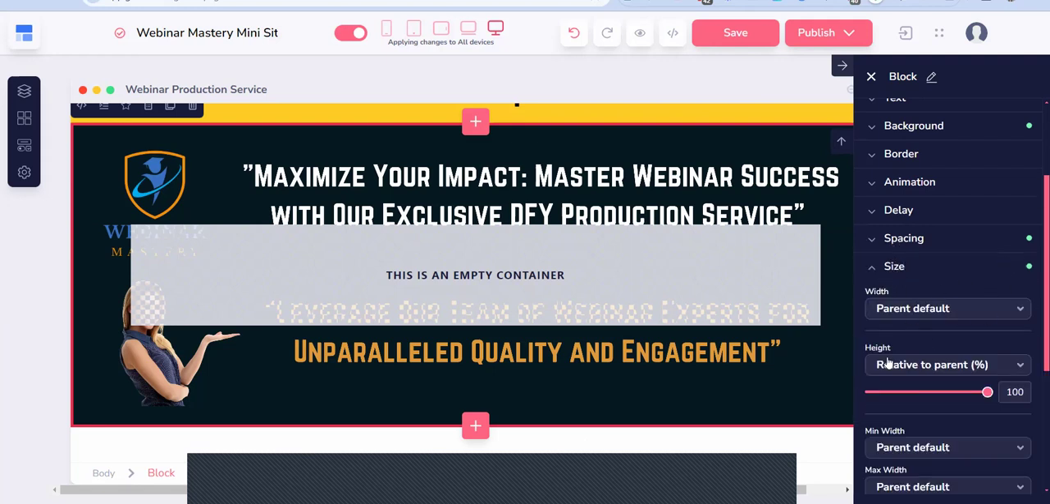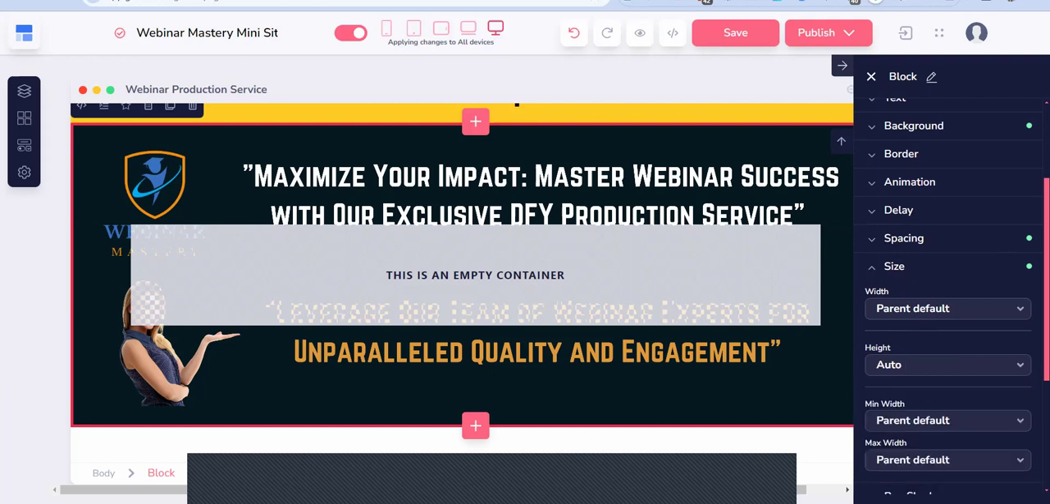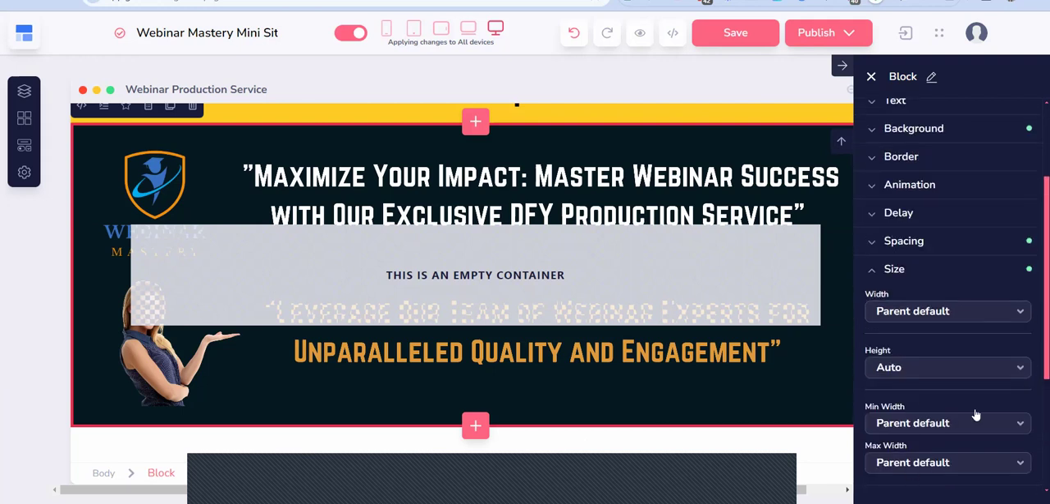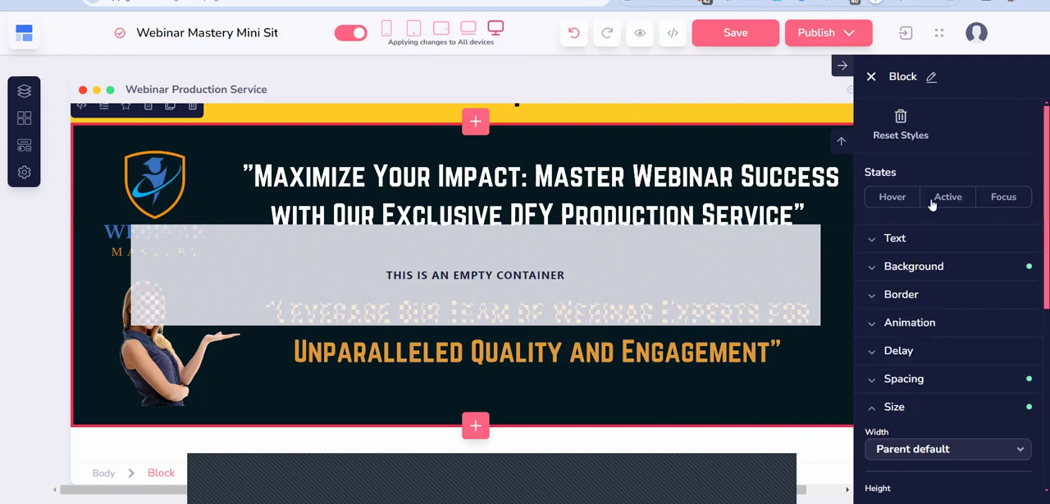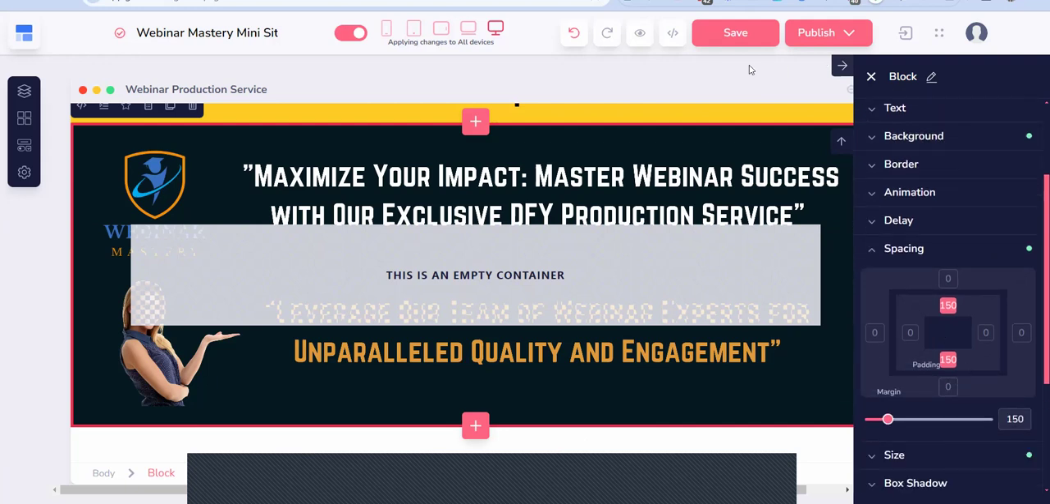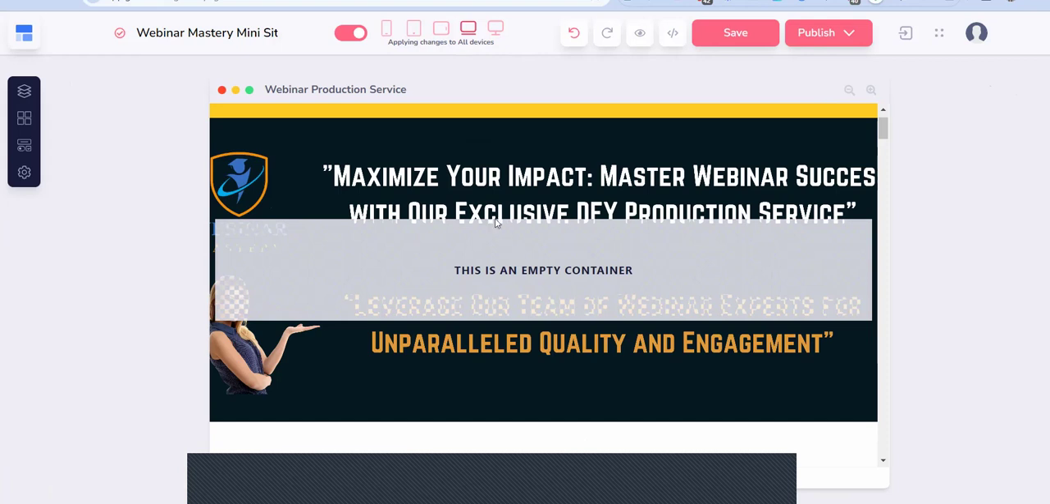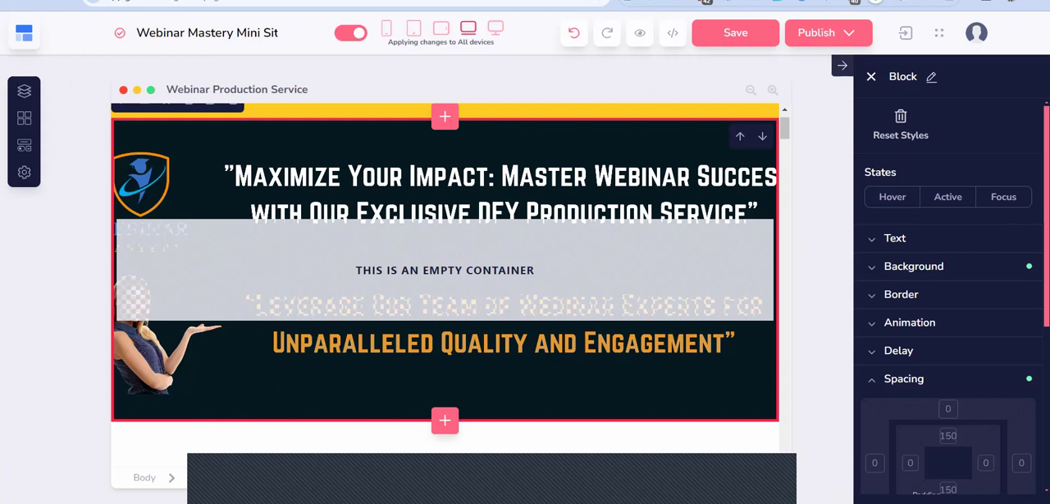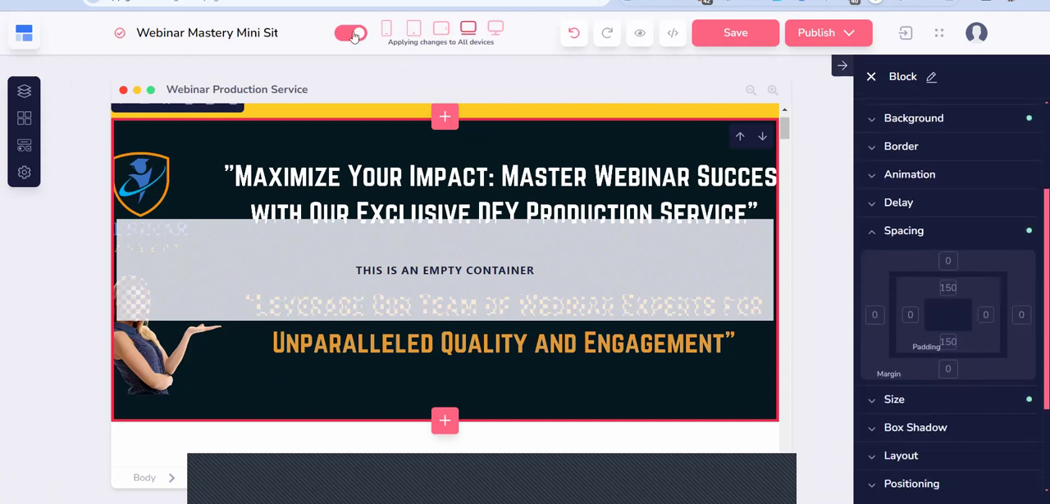So the size, height, you see that relative to parent, either you can do it auto, and there is no problem with the height. So what I did, I only made the changes with the spacing. Instead of 210 or 240, I made it 150. Now let's go to the other devices and see whether it makes any changes or not. So I'm going in here, and here we need to make it a little bit smaller.